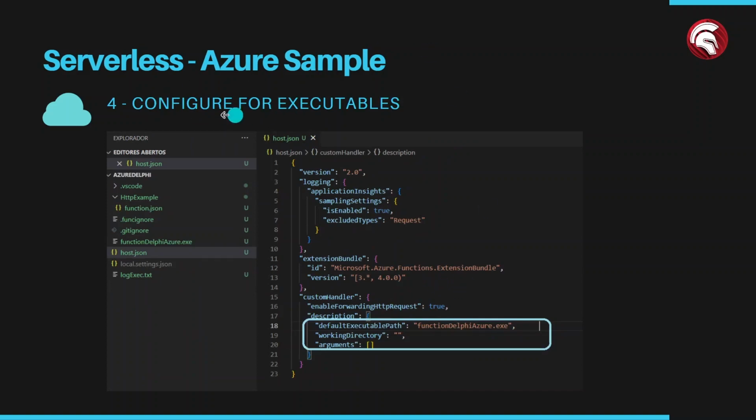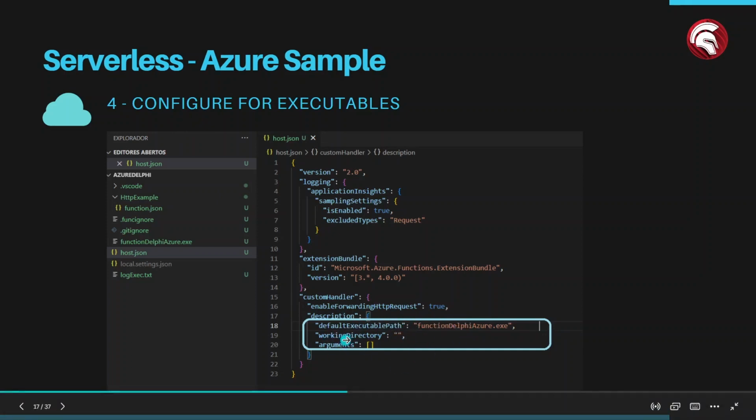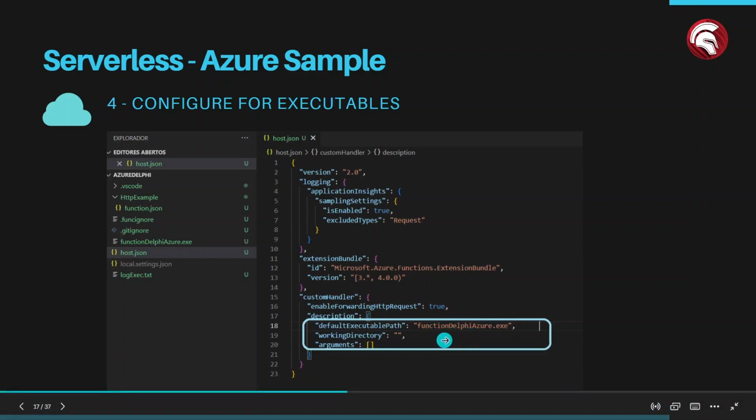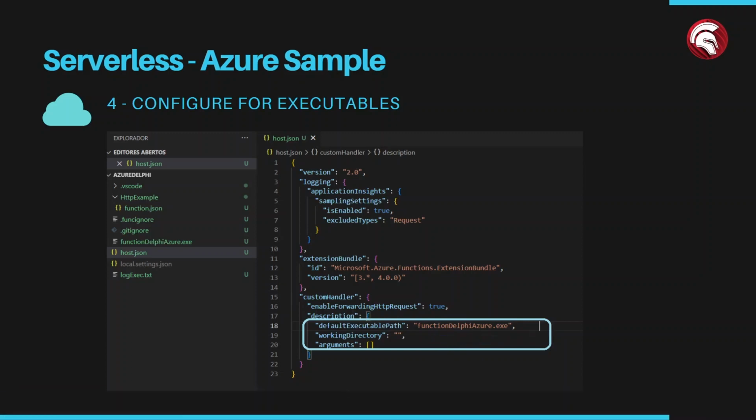And we have to configure where the executable file will be so the function can access it and run it, right? Notice that this function here doesn't have any source written in C Sharp. It only has these two JSON configuration files, and all the source that will run at runtime is written in this Delphi application here, right? So all the source code is in the executable file, okay?